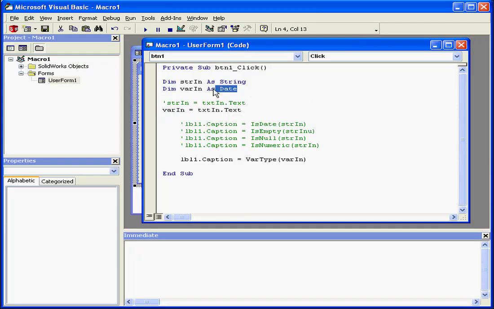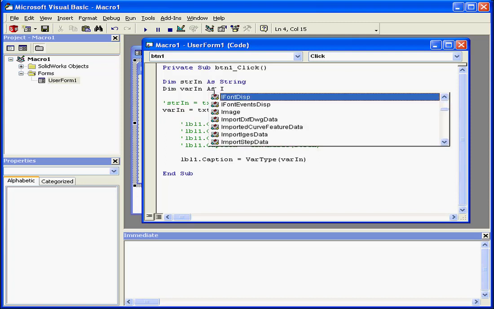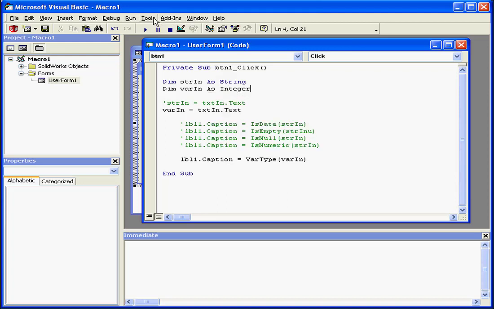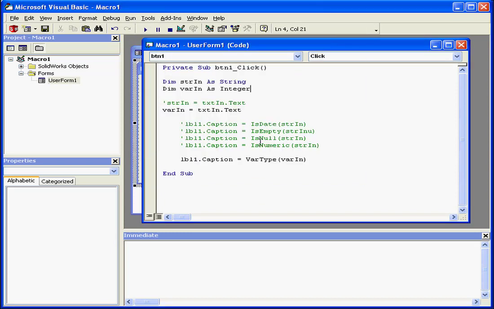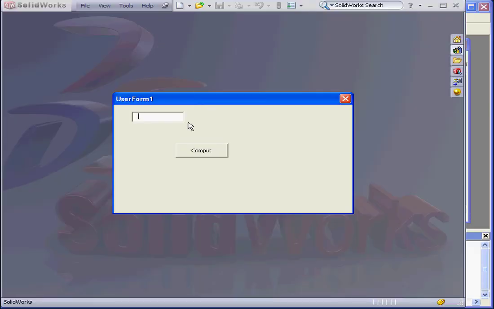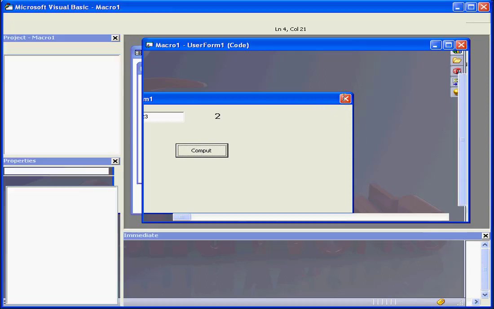We'll try an integer now. By the way, you see how I get a drop-down list here while I type? If you want such a list to appear that helps you filter in the syntax you're looking for while you're typing your code, you can go to Tools, Options, and ensure that AutoList Members is checked. And let's test again. Compute. Our value is 2, which indicates that we're dealing with the integer type of data.